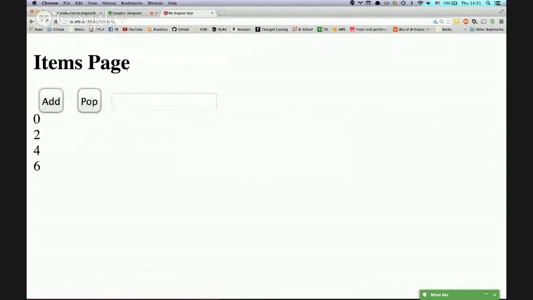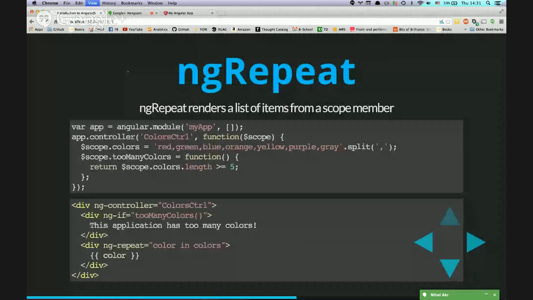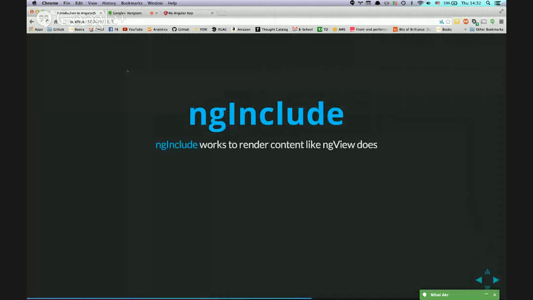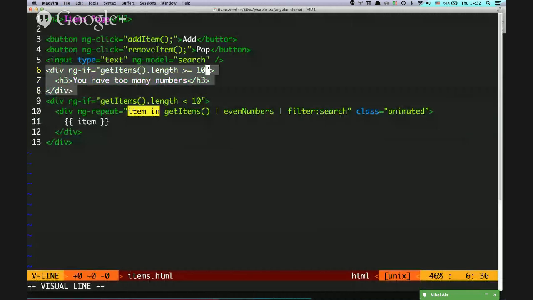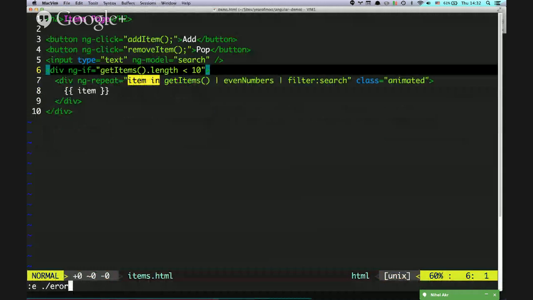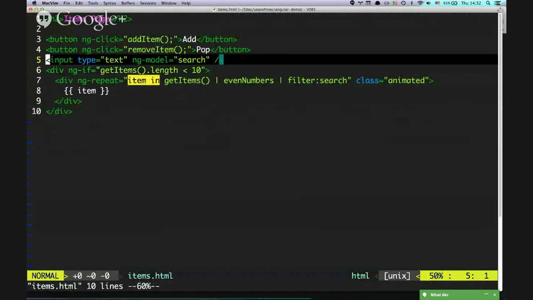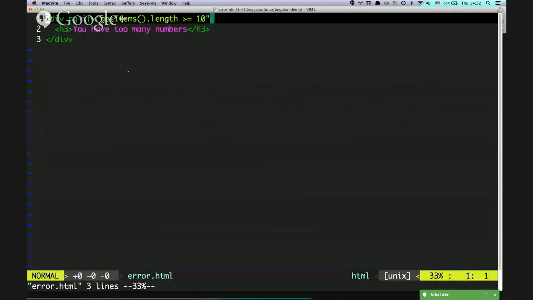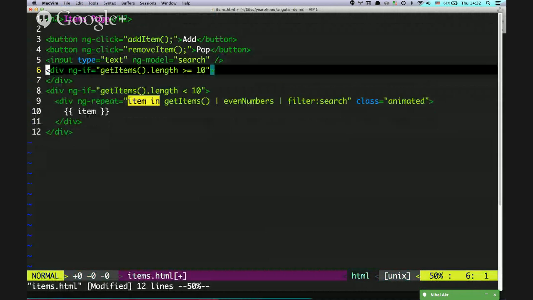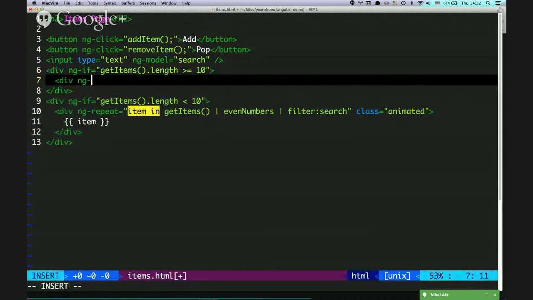What else can we add to our template? Well, let's see. Let's say ng-include. Let's say that we have this message in a separate HTML file. So we have this error.html. We add that in there, and let's say that we only keep the message in here. So if that expression is true, we say div ng-include error.html.